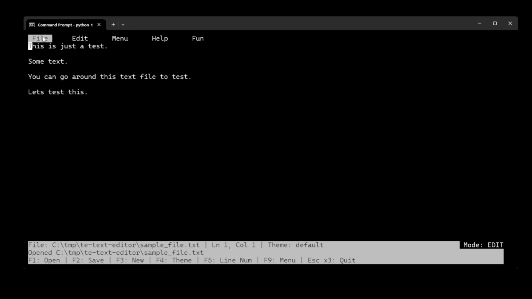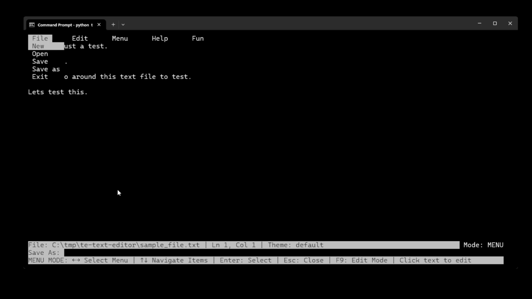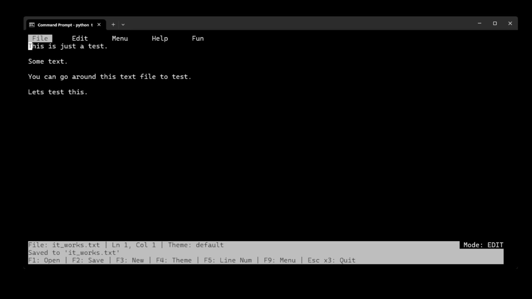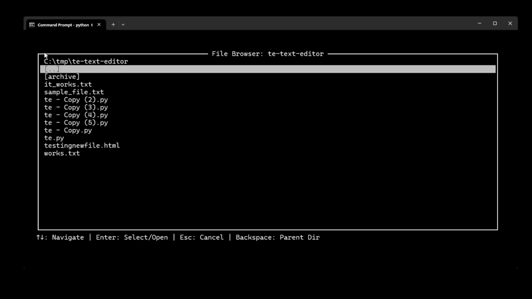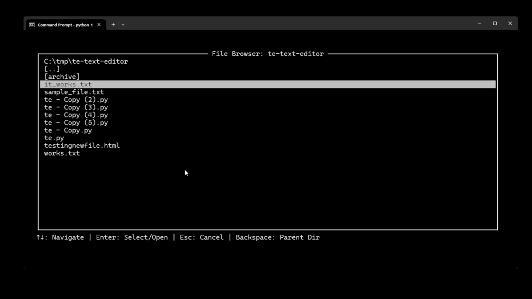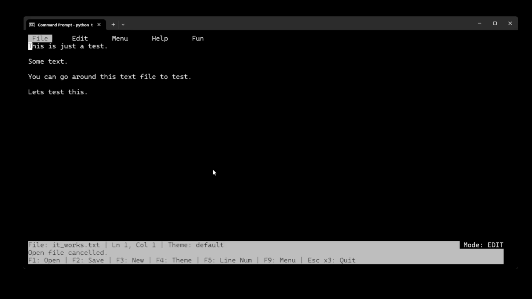And we can go ahead and name this something new. We can save this as it works.txt. All right, we press enter to save that. It does confirm that it saved the file it works. When I go to open and look for the file, we see that it works exists there. So that's great. I want to hit escape to cancel here.